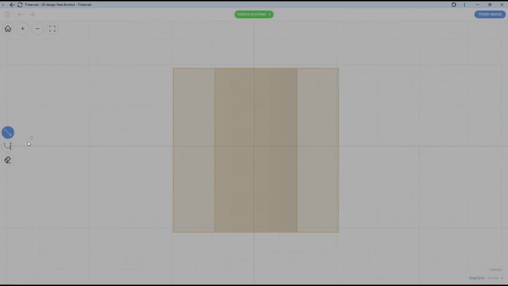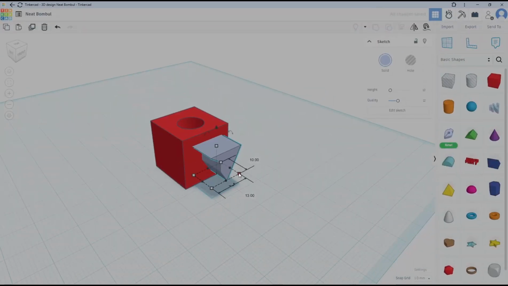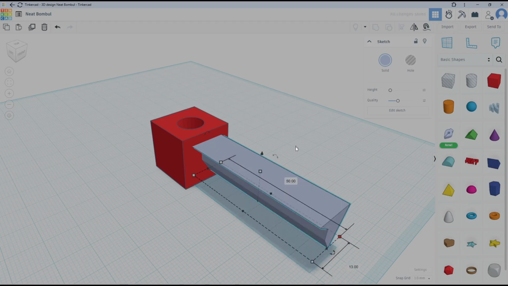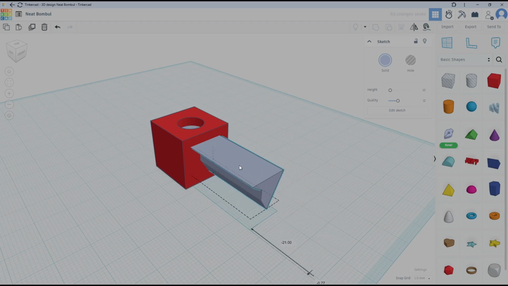You can draw a sketch. I will use the line tool. I will click into this point. And click finish sketch. Now you can resize again, like I will set the length to 50. You can move the object.